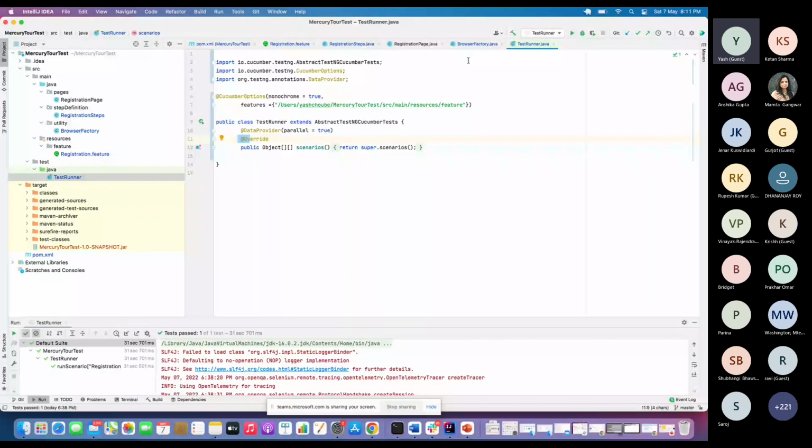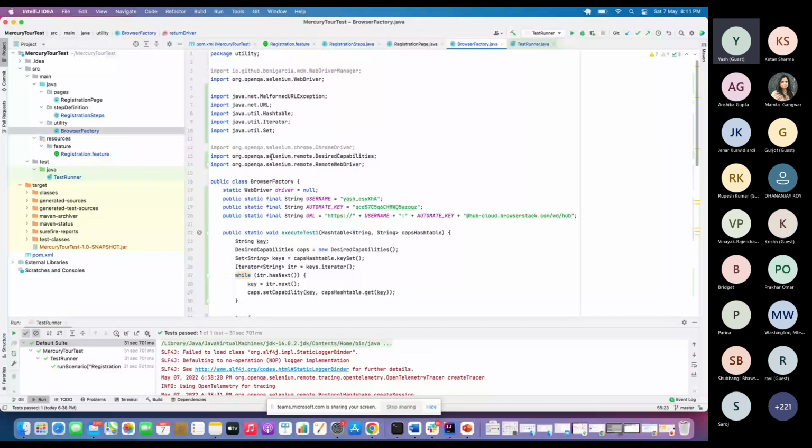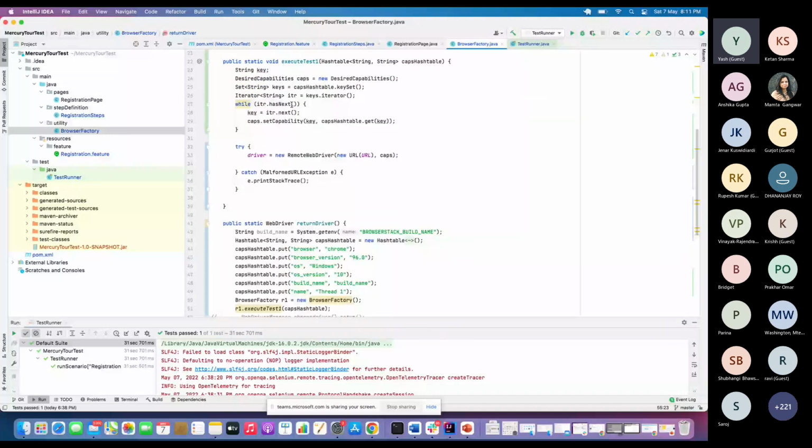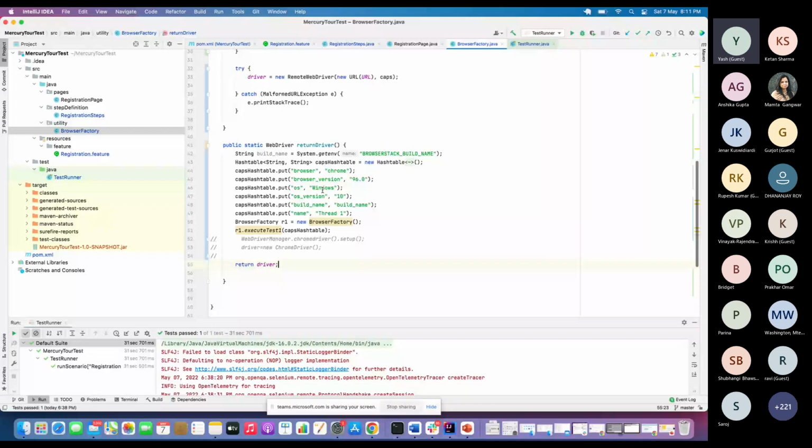All right, I will just show you the code to integrate BrowserStack. You have to give your username and key. Whenever you log in to BrowserStack, you will get your access key. Then you write a very simple code. I have given some desired capabilities: run on Chrome, this browser version, operating system Windows, operating system version Windows 10.